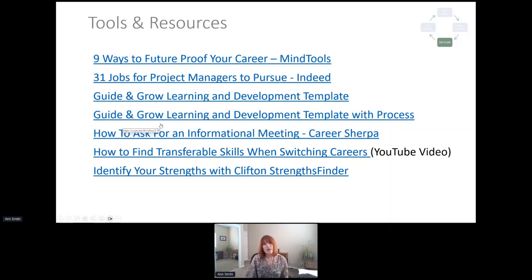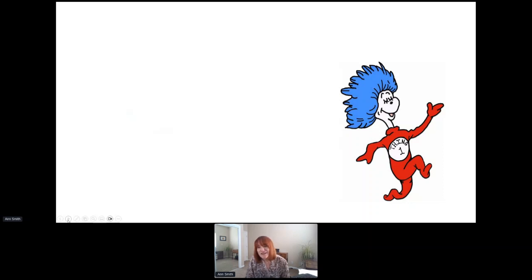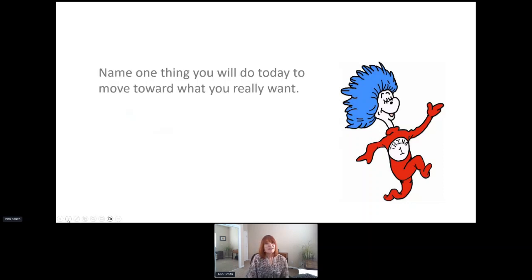And then I also have, we'll share this deck with you. These are all hyperlinks to different ways you can research, like future-proofing your career, project management. There's also this development template available from my learning site. Informational meetings, it talks about that. Transferable skills if you want to switch careers. So some different resources that you can explore. And oops, I don't know why I did that. And I don't know what's happening. Oh, I'm clicking on the links. That's what's happening.